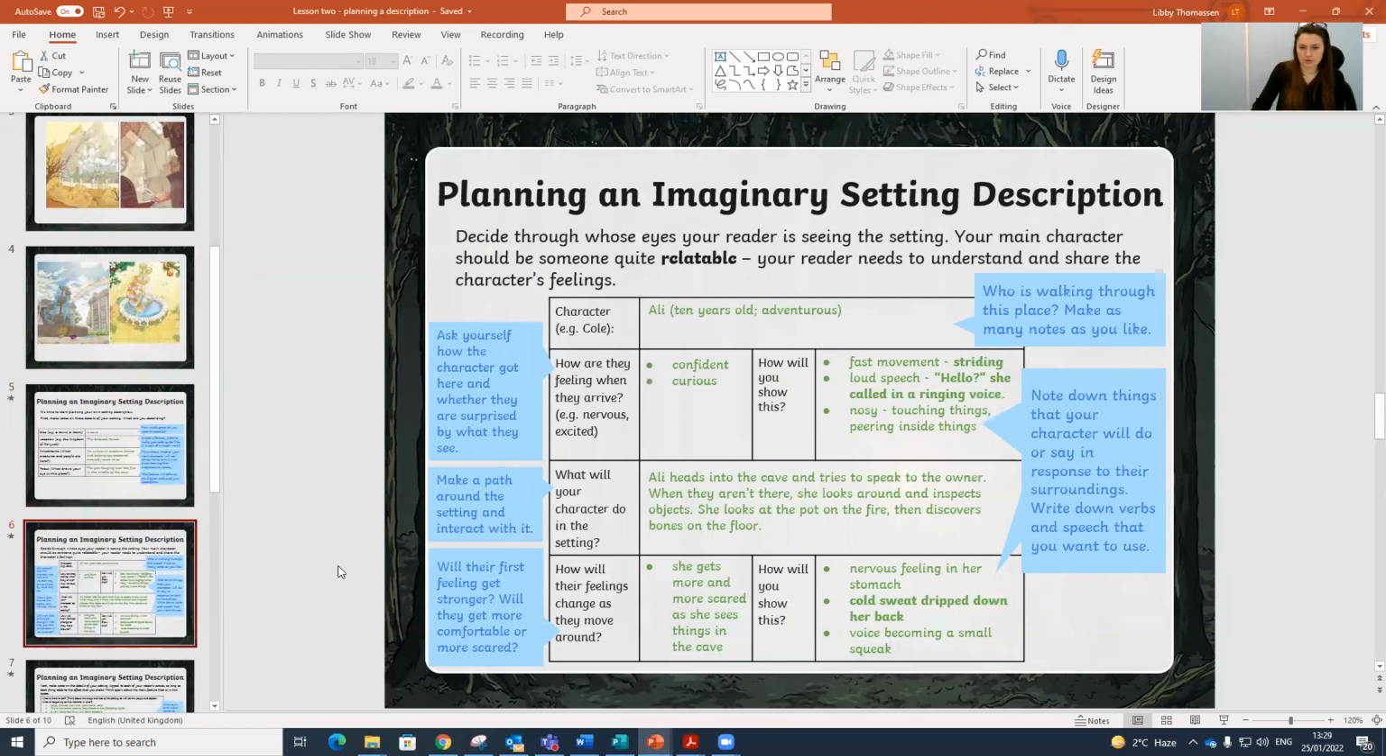We need to make sure that we're describing the setting as if it's from the eyes of our main character. So you're going to actually put your main character there. So mine could be a boy called Ali, 10 years old, and he's an adventurer, and that's how he's ended up in this cave. You need to decide who your main character is, because then you're going to make some notes. How are they feeling when they arrive?